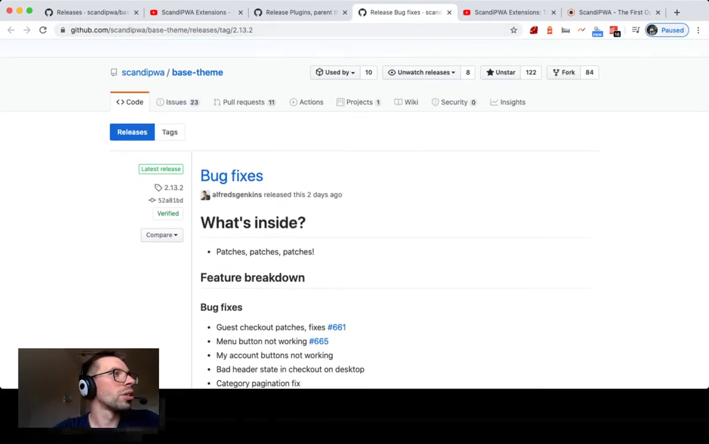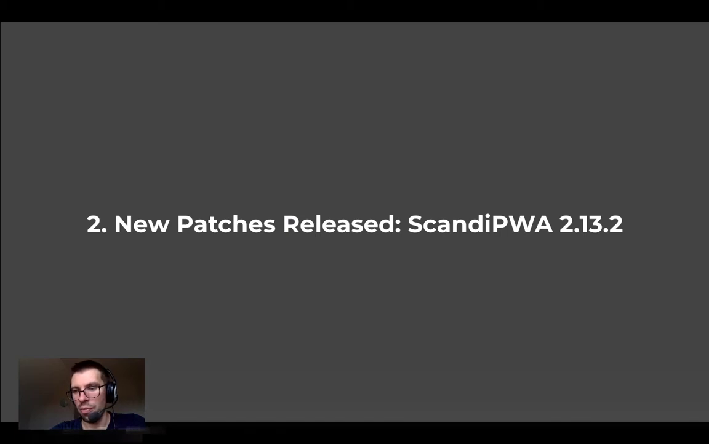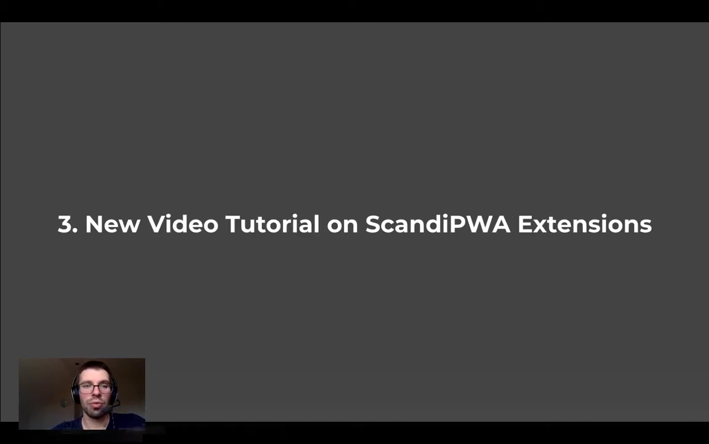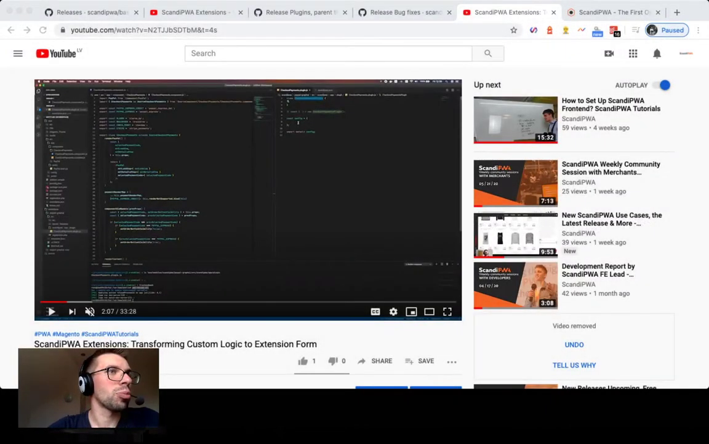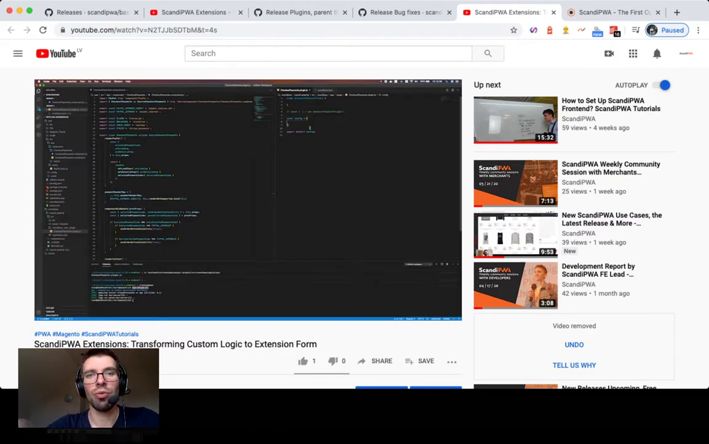And moving forward with the third topic for today, the new video tutorial on ScandiPWA extensions. As we mentioned, we now have an extension mechanism in the ScandiPWA 3.x version. Keep in mind this is beta, and in this tutorial we are explaining how to work with ScandiPWA extensions. We have planned to release a series of videos. Some of the videos are already available.